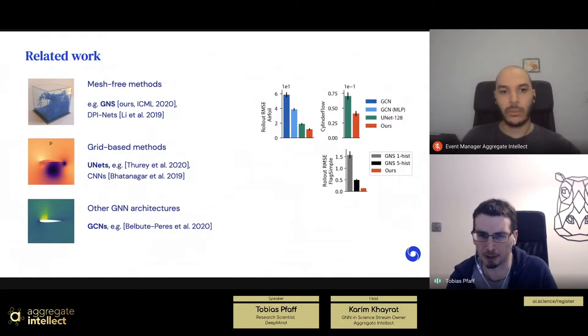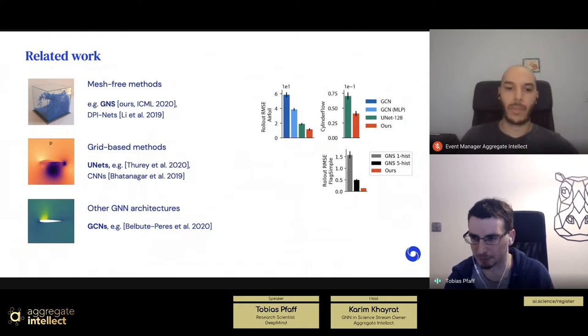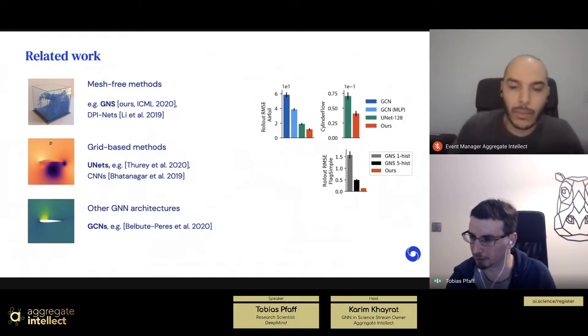In the paper we do have a bunch of baseline comparisons, more in a quantitative setting, to other methods like mesh-free methods, grid-based methods, and other graph architectures. And here on the right, you can see our method is actually pretty accurate and beats these baselines in accuracy. But I think it's more interesting to see why that is. So I'm going to give you two examples, and we look in a little bit of detail at where these differences in quantitative and qualitative performance come from.